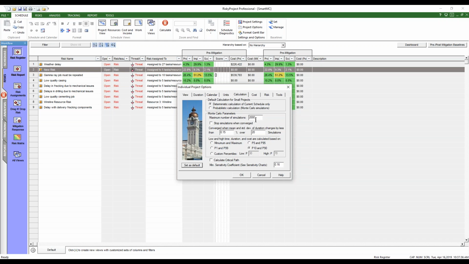I've got this at 2000, just because I like to have these nice, large, filled-in charts for presentation purposes. If I turn this on, this will turn on the convergence monitoring. It will consider that the simulation has converged if the standard deviation of the duration changes by less than 0.15 over 20 simulations. And you can play with this a bit if you want.